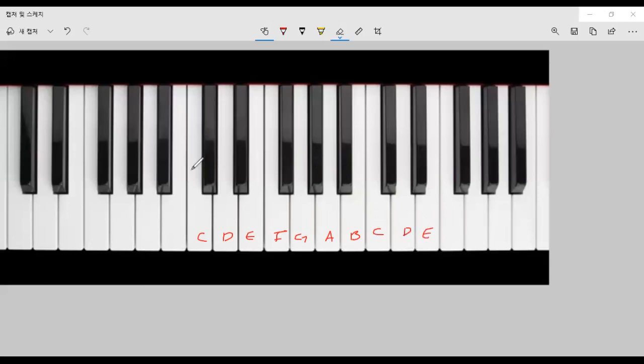Okay, so let's number each key here. So let's number 1, 2, 3, 4, 5, 6, 7, 8, 9, 10, 11, 12. Okay, and this is C, so this is like 1. All right, so let's see this.